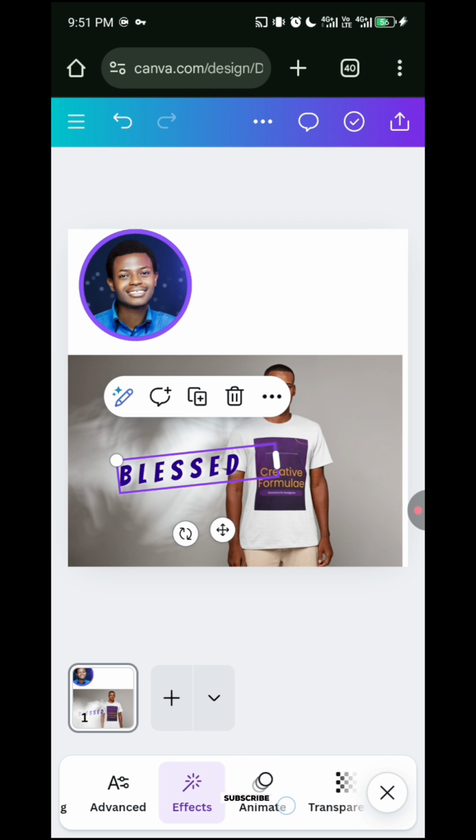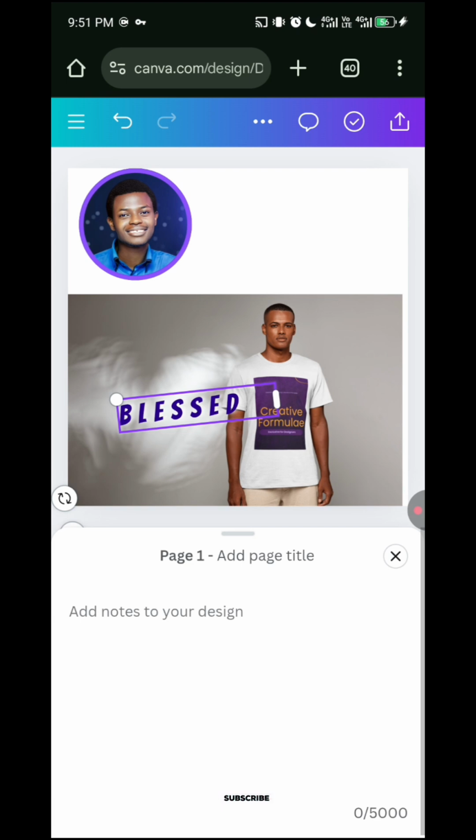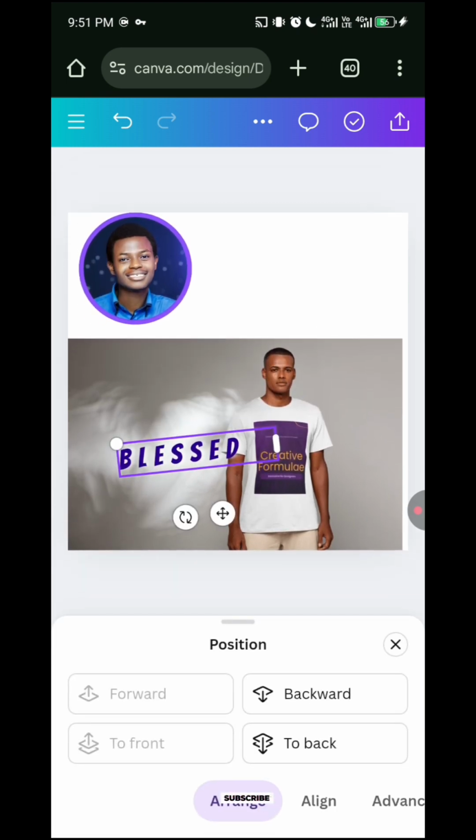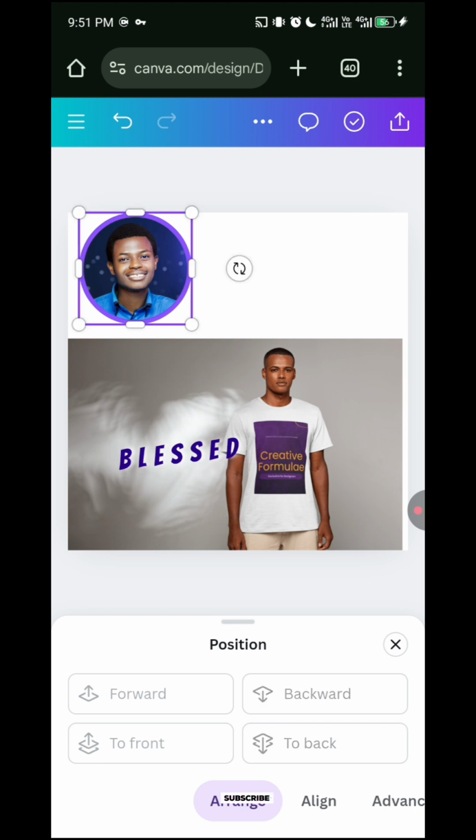So what's the next one? For this, we have notes. Notes is just to write anything about your design, that's all. There's no big deal about position. It's just like something I just explained. If I want to take this one to back, to front, forward, backward, just like that. To back means to take it to the back. Okay, wait, let me explain something.